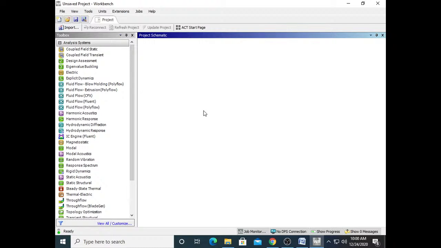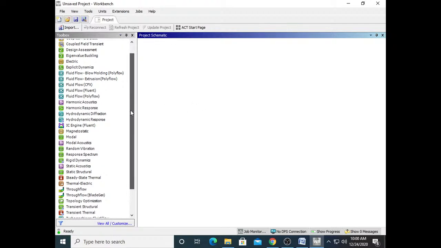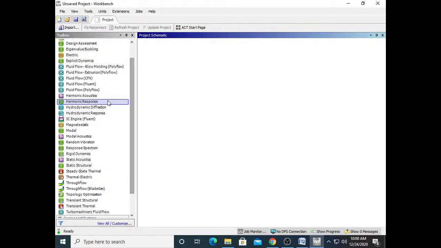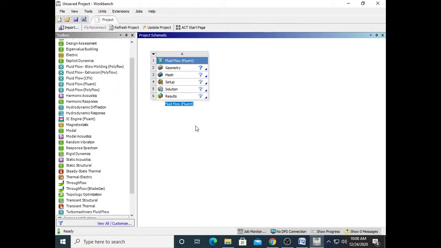So now we have to perform a fluid flow analysis, right? Fluid Flow (Fluent). You can simply drag this and drop it in the project schematic, or you can double click it. So let me drag this and drop it in the project schematic, so that the schematic window will display the steps. We have to complete 4 steps to perform this analysis.